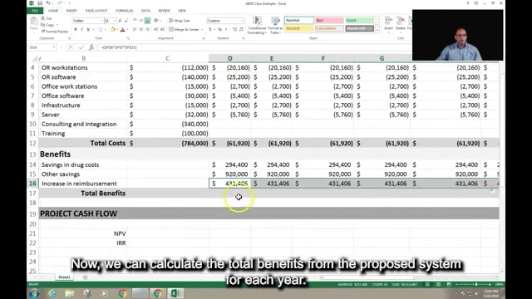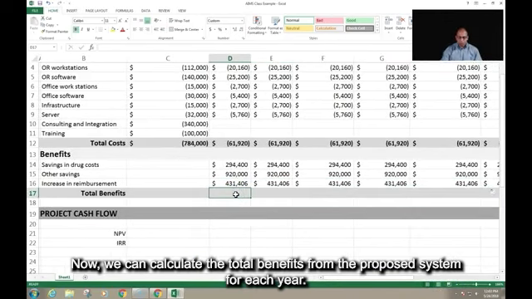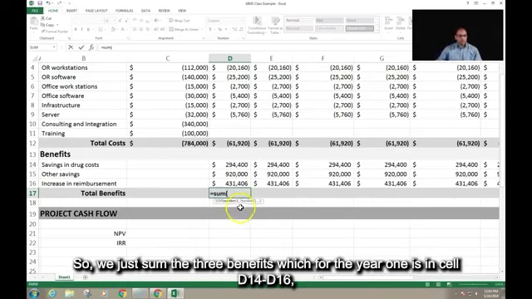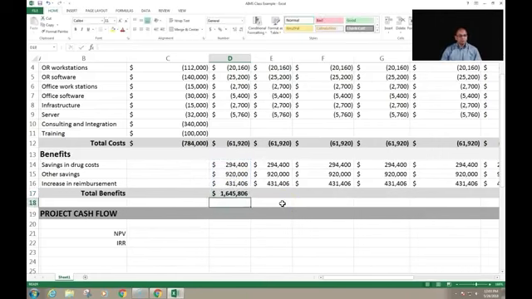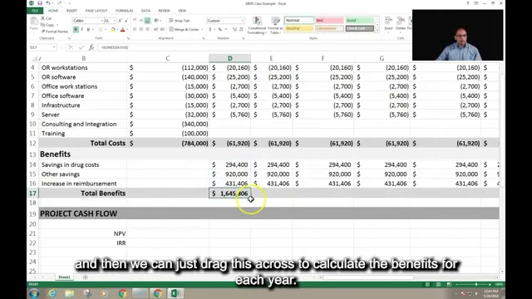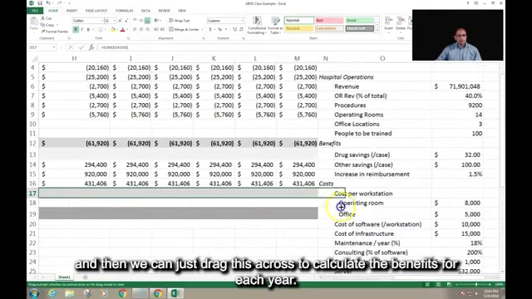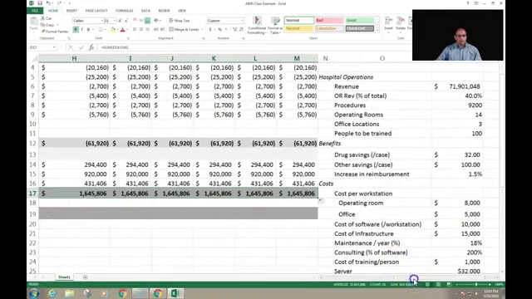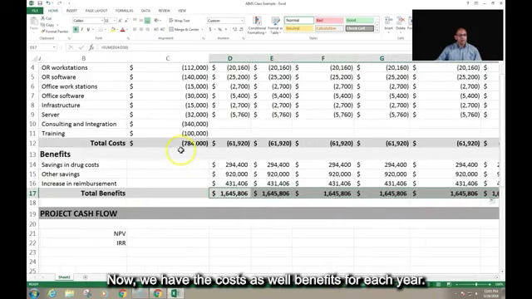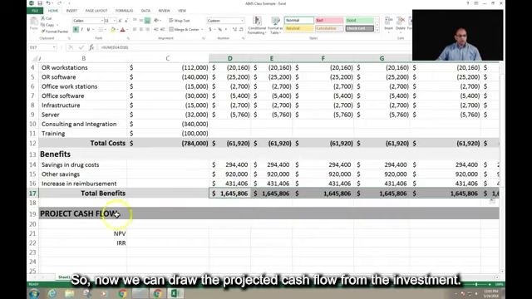Now we can calculate the total benefits from the proposed system for each year. So we just sum the three benefits, which for year 1 is in cells D14 to D16, and then we can just drag this across to calculate the benefits for each year. All right, now we have the costs as well as benefits for each year. So now we can draw the projected cash flow from the investment.